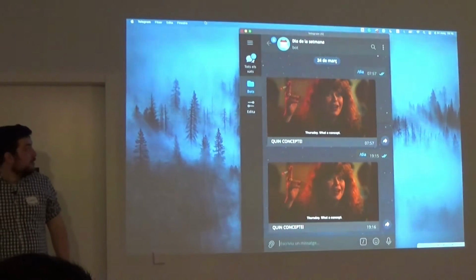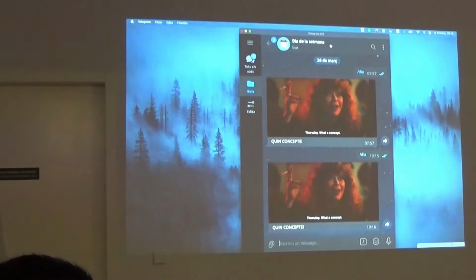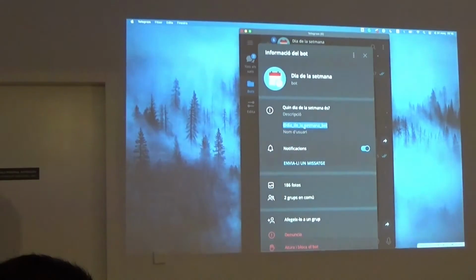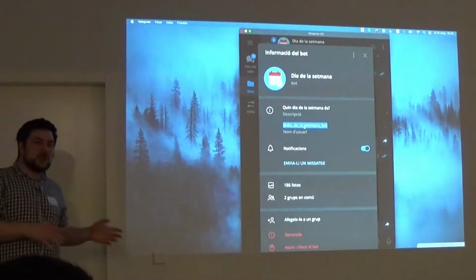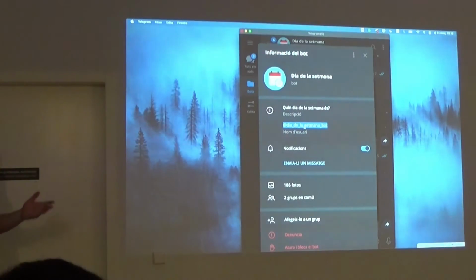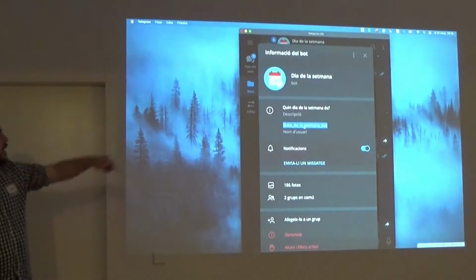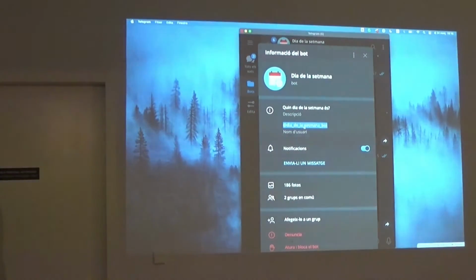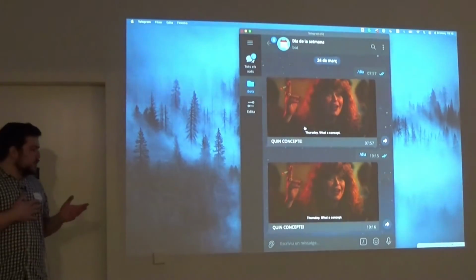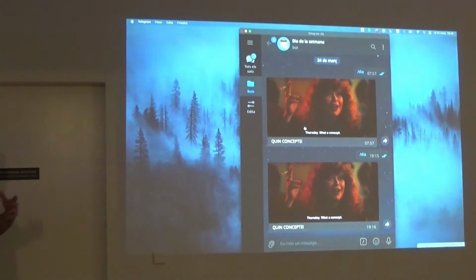The name of the bot is dia_de_la_setmana_bot. All the user bot accounts have to end with bot. So this is something that you have to take into account, and you can access t.me/ the username if you want to interact with it. One thing I forgot to mention about Heroku is that the free tier dynos, which are these containers/runtime that Heroku provides for free, sleep after 30 minutes.